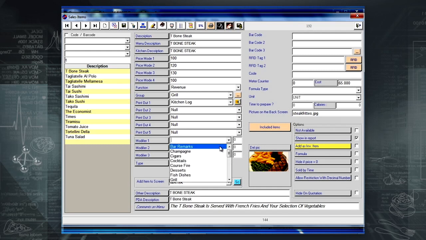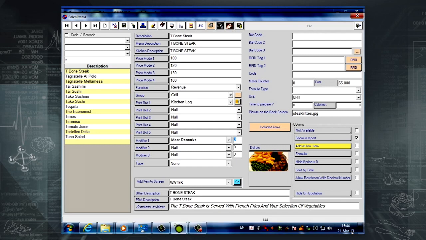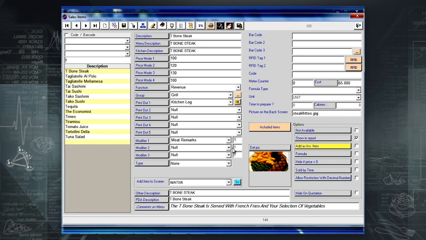Under Modifier 1, all the groups created in the system appear. Choose, for example, meat remarks, under which the items, such as well done, medium, or rare, are created. And since the waiter has to choose only one modifier for the steak, insert 1. Under Modifier 2, choose Kitchen Remarks, under which in turn items such as no salt, without sauce, or extra sauce are created. The waiter can insert as many modifiers as needed. The value is kept 0 to enable adding as many modifiers as needed. A third modifier can also be added. When done, click on Save.